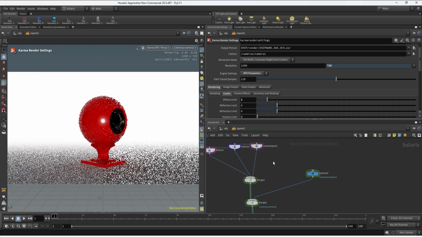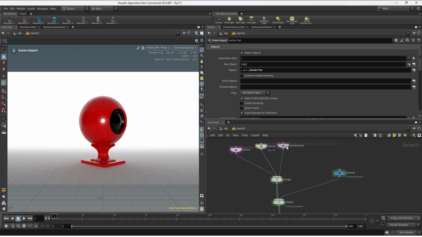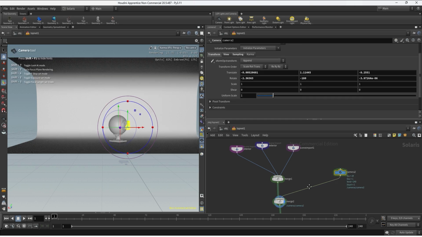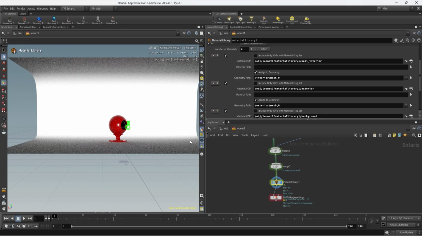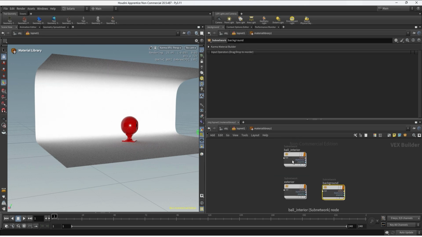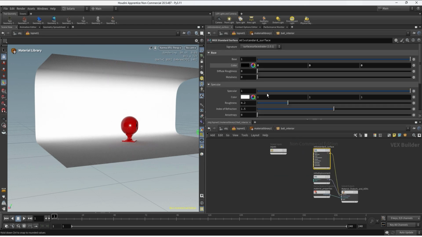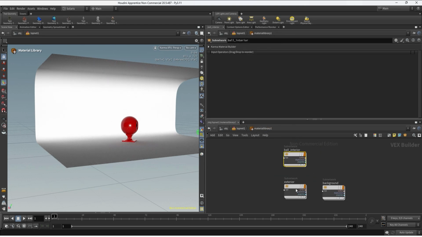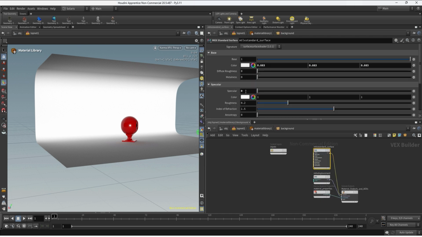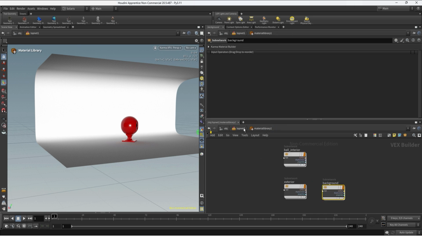And then I just transform this background just to fit the scene properly, just to wrap the object. And then I assemble my scene inside Solaris. So just use scene import to bring the background, the exterior and interior of the ball, then create the camera, merge everything together, and then create a material library just to assign and create some materials, super simple materials. Everything standard. I just changed the color to the exterior, and then on the background I took away the specular, so I didn't have any reflection on the background.